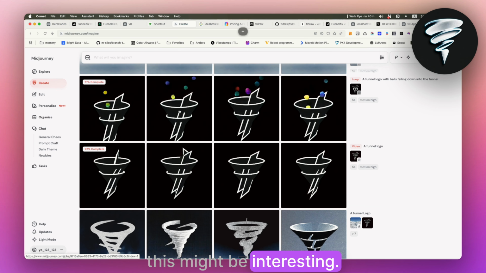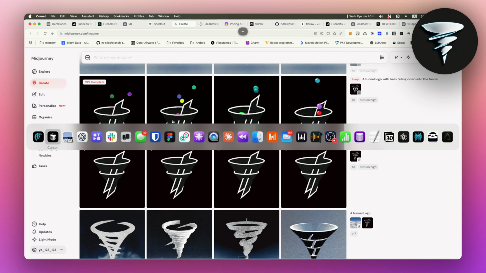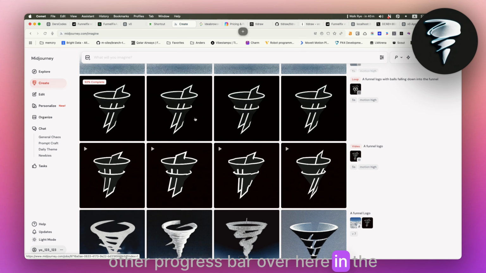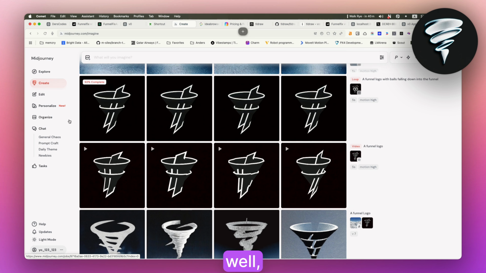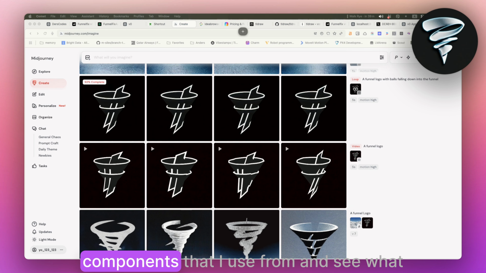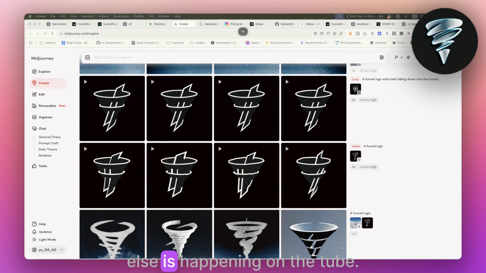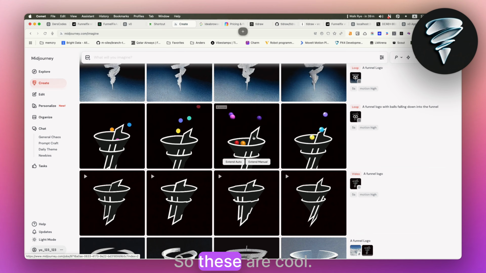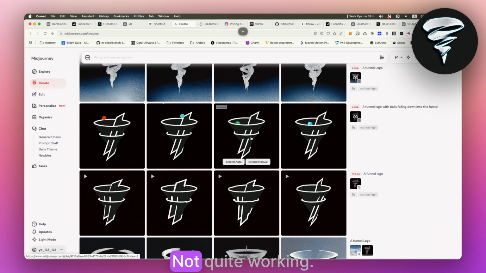Oh, this might be interesting. Okay, still cooking. Another progress bar over here in the admin panel because of a user request. Well, I have a whole directory of components that I use. Let's see what else is happening. Actually, you know what? I'm going to call it after these. So these are cool, not quite working.